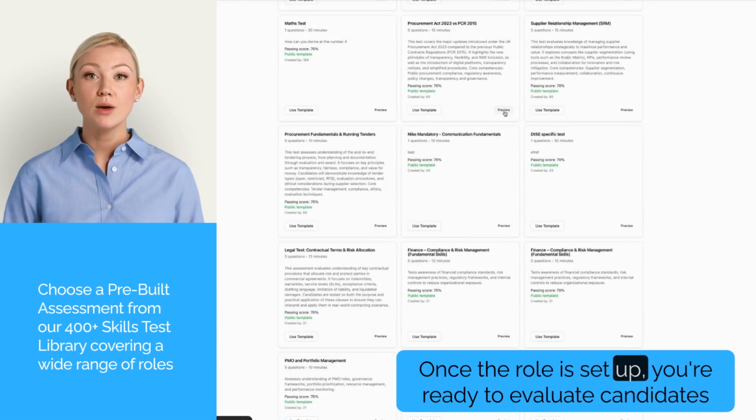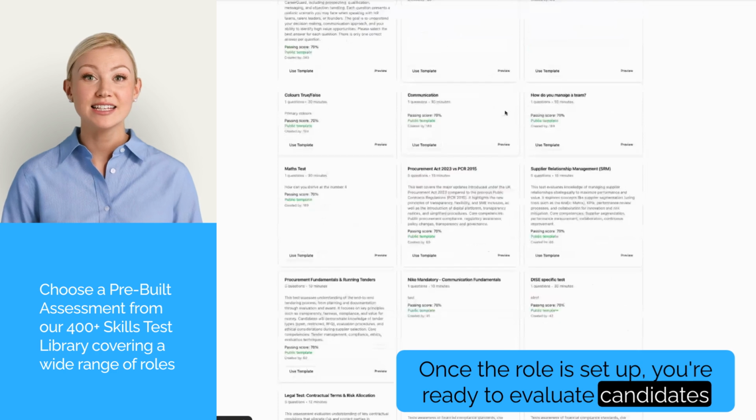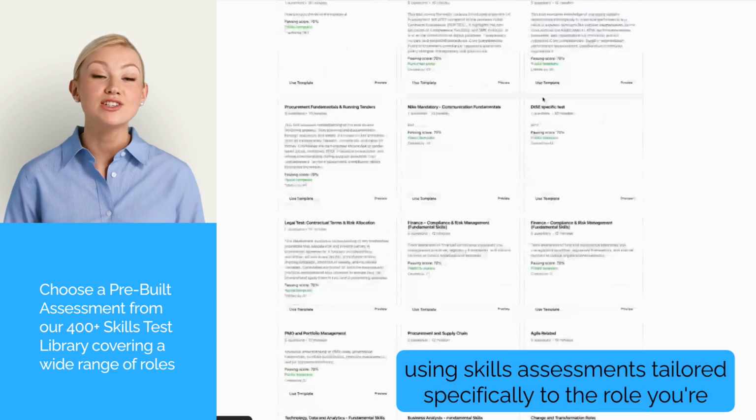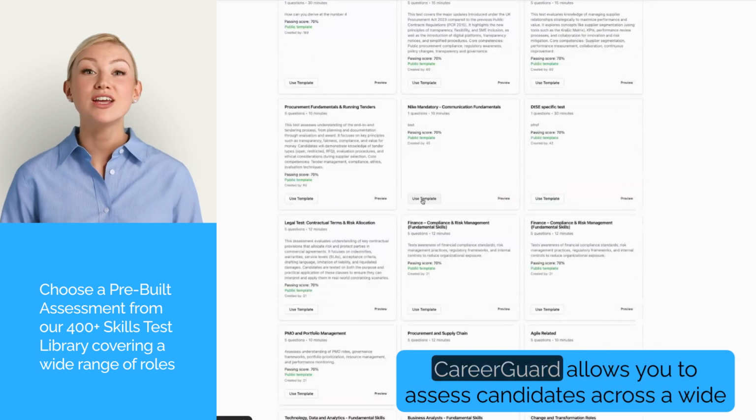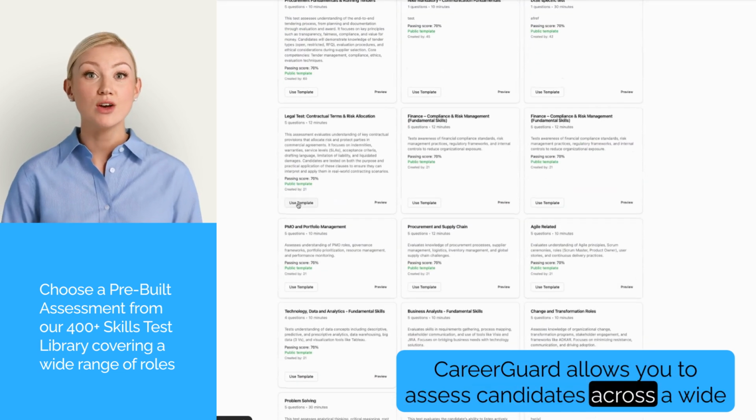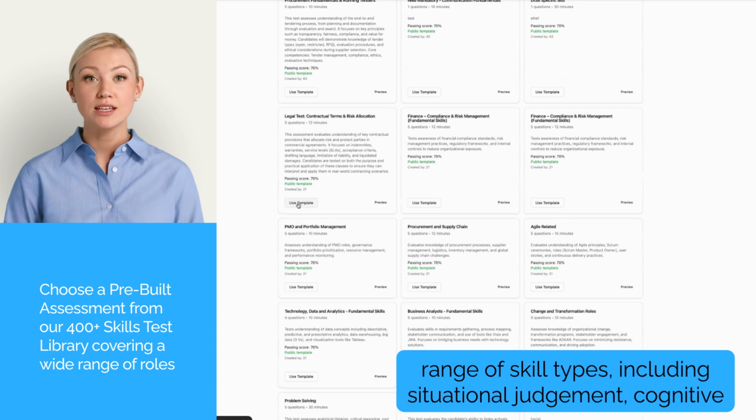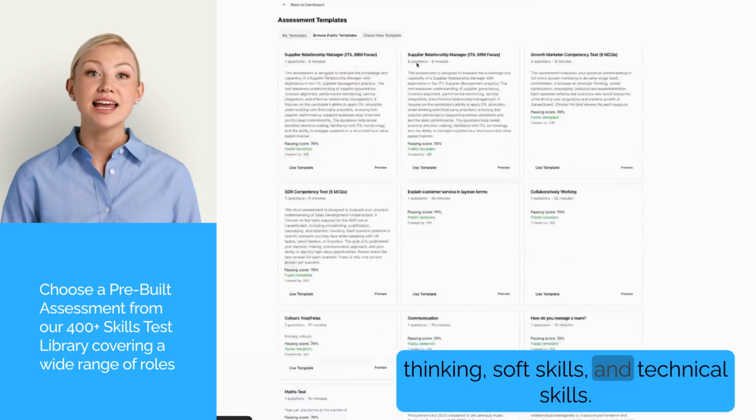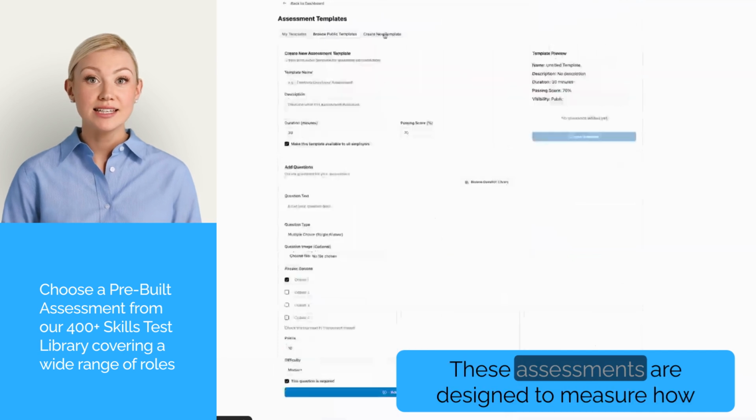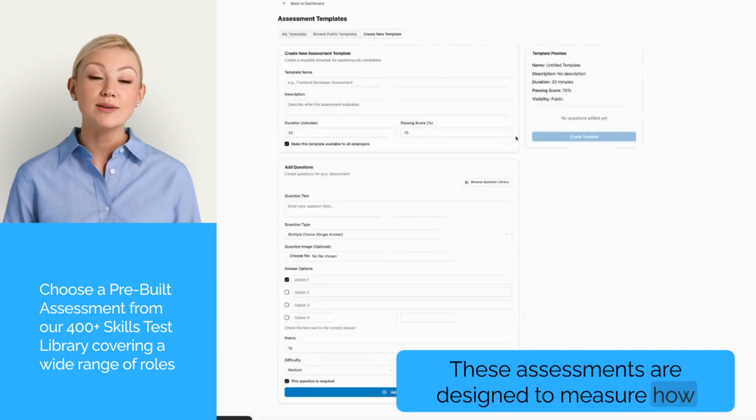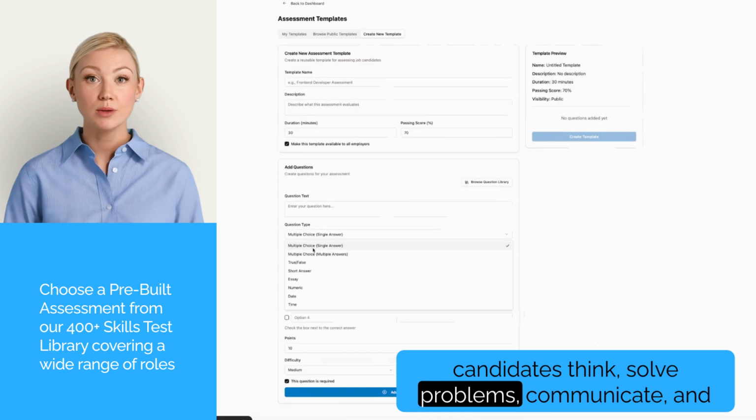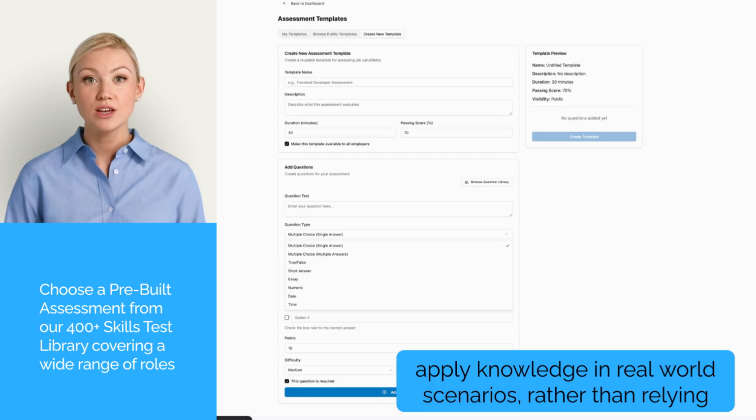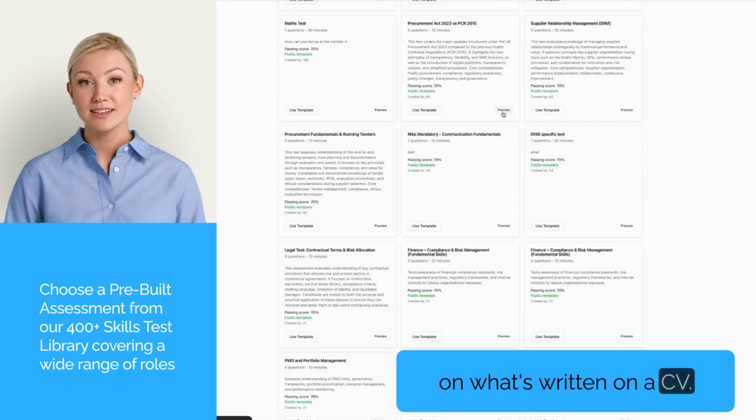Once the role is set up, you're ready to evaluate candidates using skills assessments tailored specifically to the role you're hiring for. CareerGuard allows you to assess candidates across a wide range of skill types, including situational judgment, cognitive thinking, soft skills, and technical skills. These assessments are designed to measure how candidates think, solve problems, communicate, and apply knowledge in real-world scenarios, rather than relying on what's written on a CV.